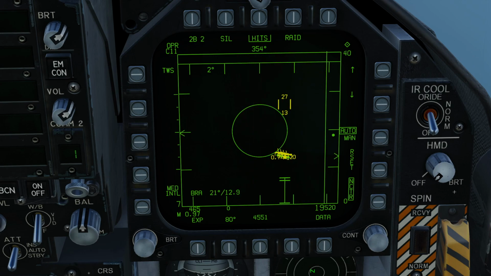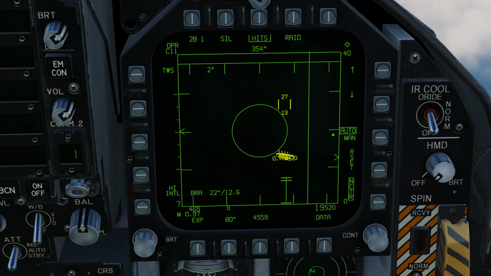So that is pretty much all the functionality of the attack radar. I will in a later tutorial episode cover the azimuth and elevation modes and the data link and the employment of air-to-air weapons. I hope that you've all enjoyed that.